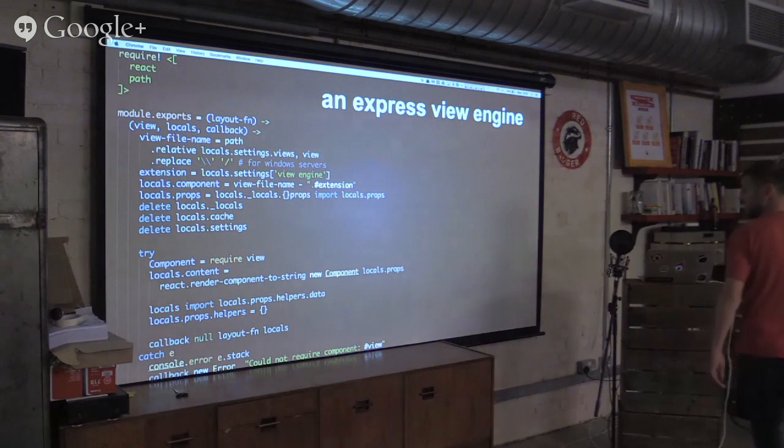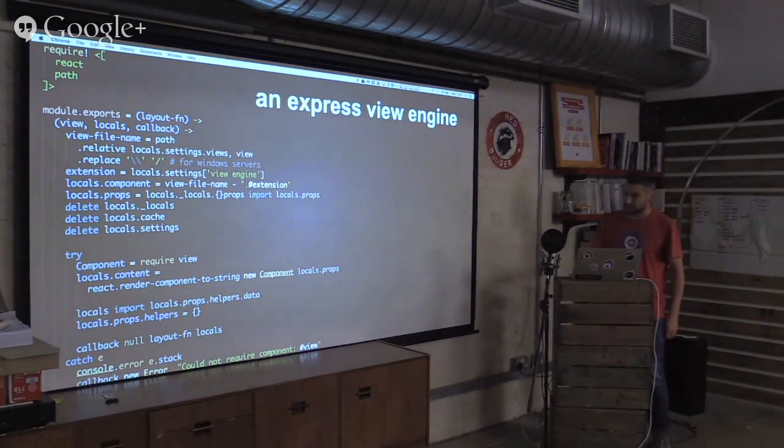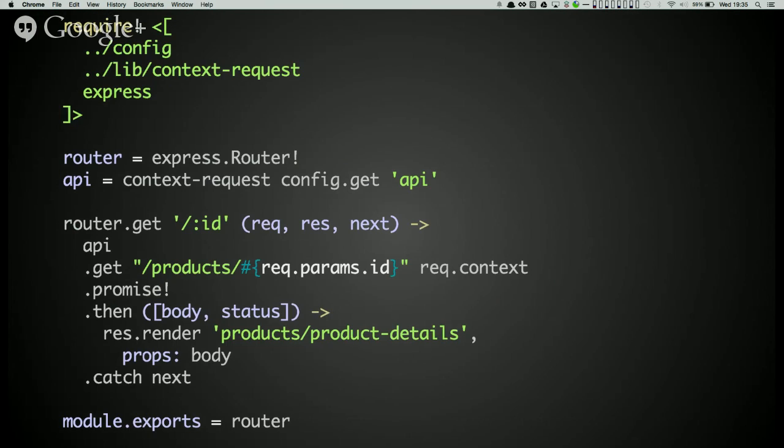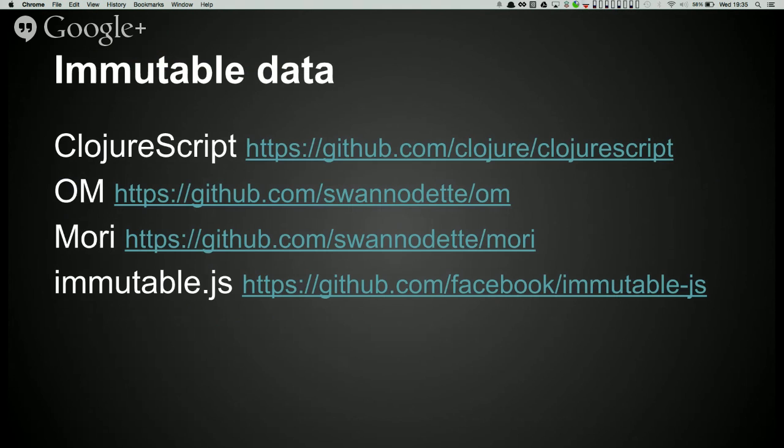So that's 10 lines of code for your engine for React, and this is how you might use it. This is LiveScript, sorry. We created an Express route, declaring a route, which calls the API to get the products, and when it comes back, we render that hierarchy of React components, which is in that product details file, and we pass in the data we got back from the API. That's it. Quite straightforward to use.